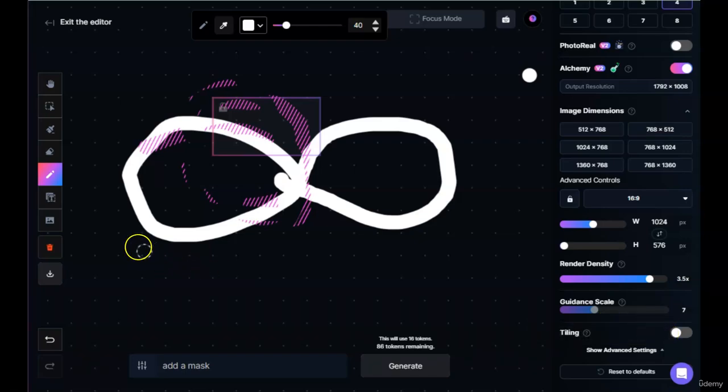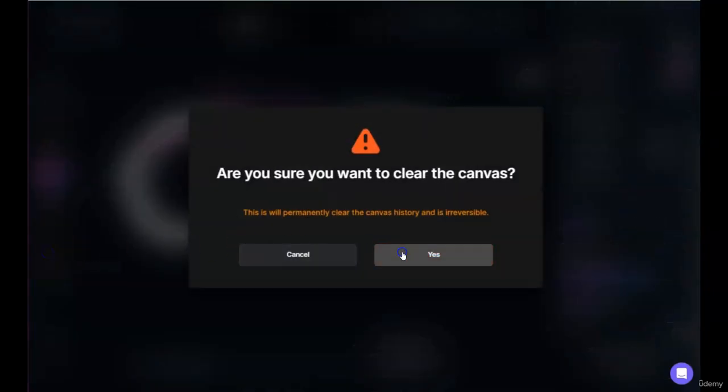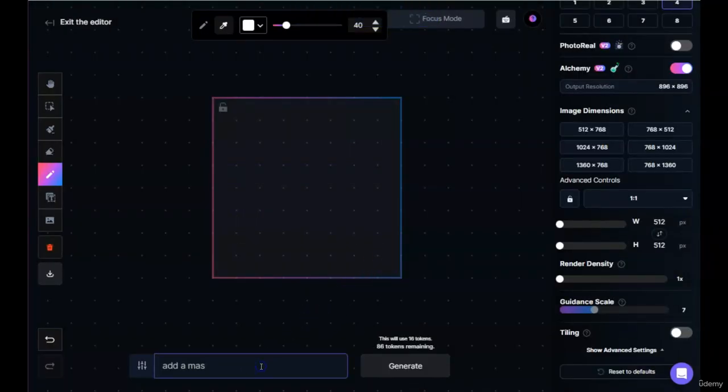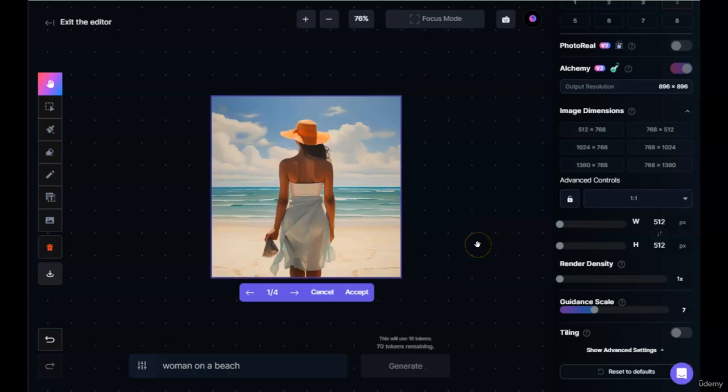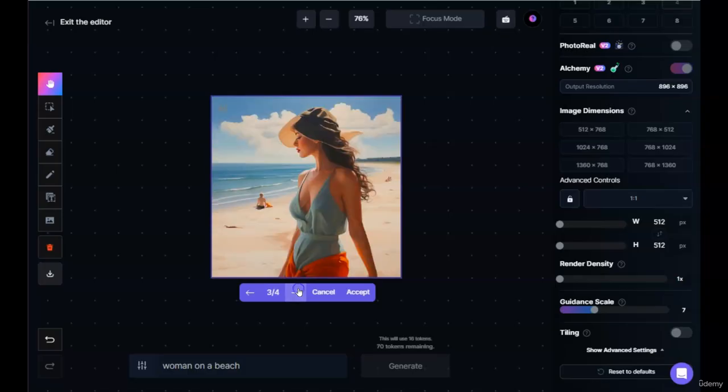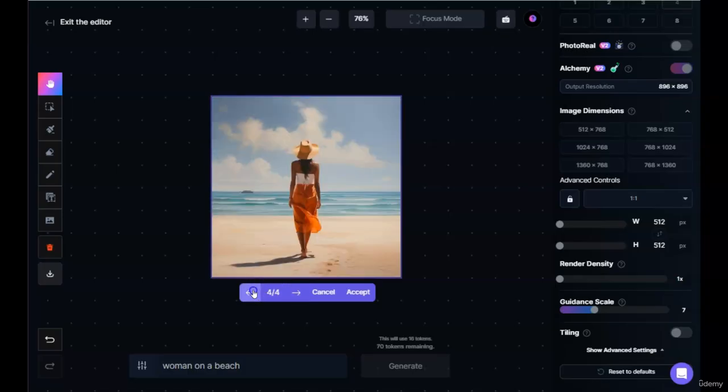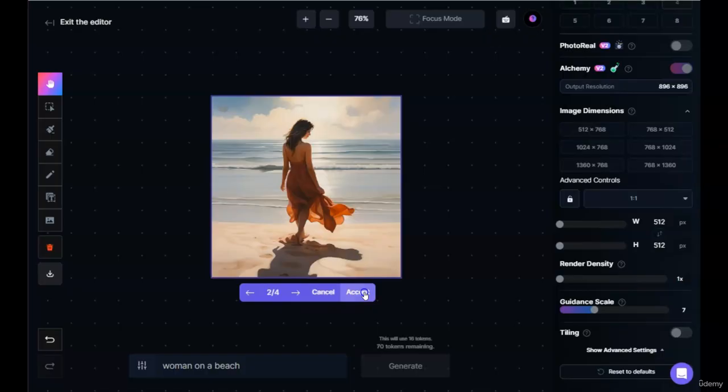So let's begin with our first image. First, let's clear all this canvas. And now let's add a prompt that says woman on a beach and click on generate. And it will then create a woman on the beach in this interface right here. And here we have all our pictures. Always remember you can use different stuff right here. Let's just see what I like the most. I think I like the third image more. So let's choose the third image and click on accept to lock this.